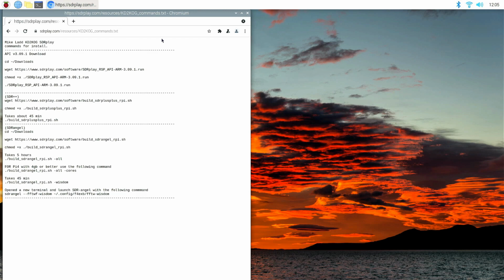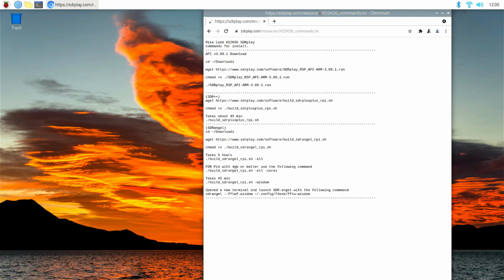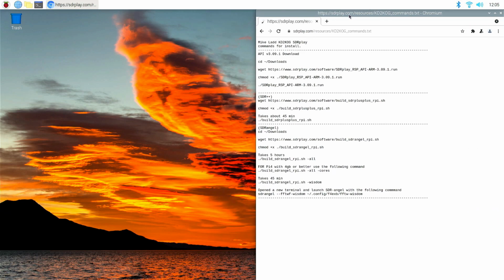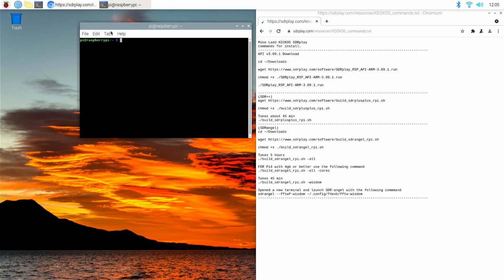Okay, so we have the list of commands right here. Let's move this over. And the very first thing we're going to do is download the API. So let's go ahead and open up Terminal. Let's go into our download folder. So cd space tilde, and then we're going to do /D O W and tab for tab completion.